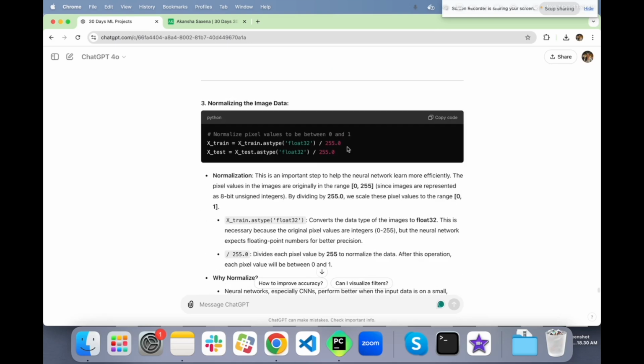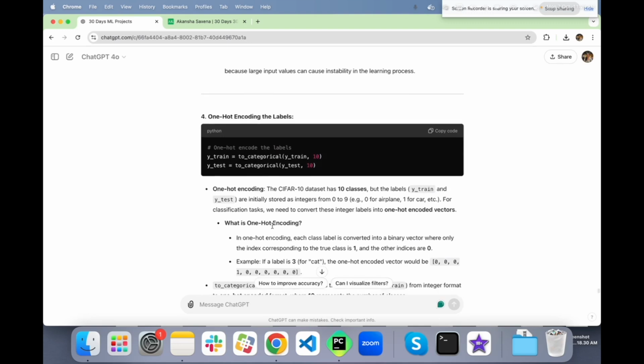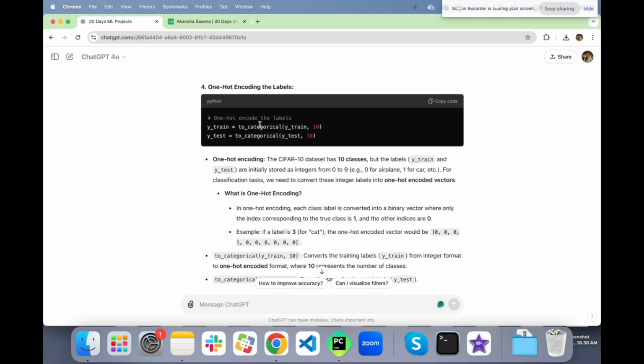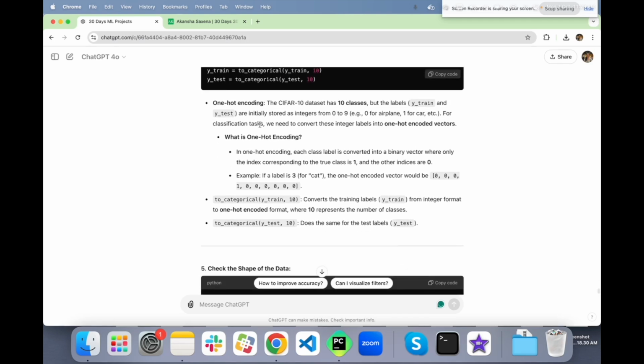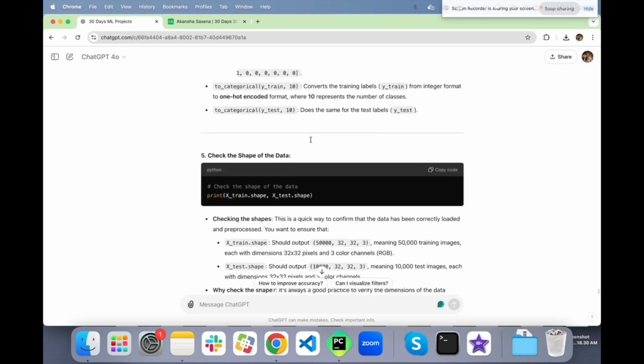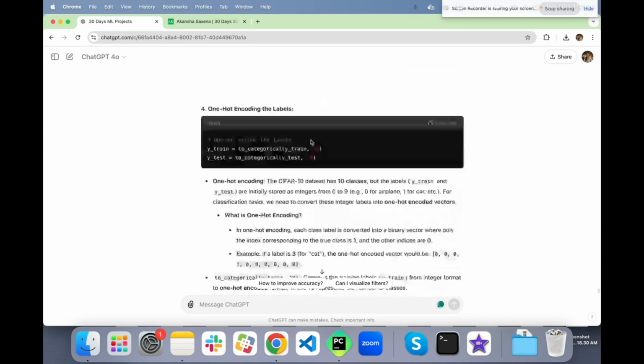So we normalize it. First, we convert it into a 0 to 1 scale. Then we apply one hot encoding. I have already told you why, using to_categorical. Here we specify 10 because we convert the training labels from integer to one hot encoding. We want to specify how many labels, 10, and check the shape of the data. So this is step number one.